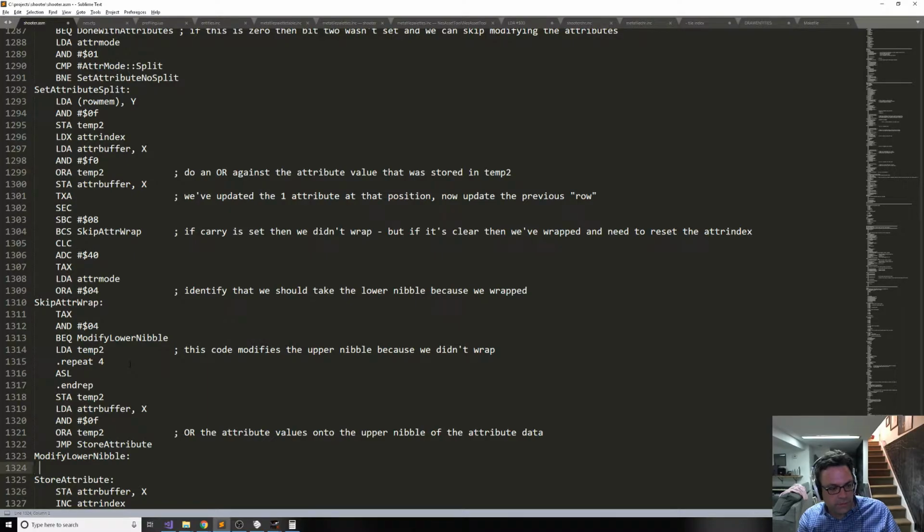So basically what we're doing is we're jumping over, actually, sorry, this branch is wrong. This should be branch if not equal to modify lower nibble. So here we want to load A with temp 2. We don't want to do the ASL because we don't want to shift this. We just want to, again, modify the lower byte.